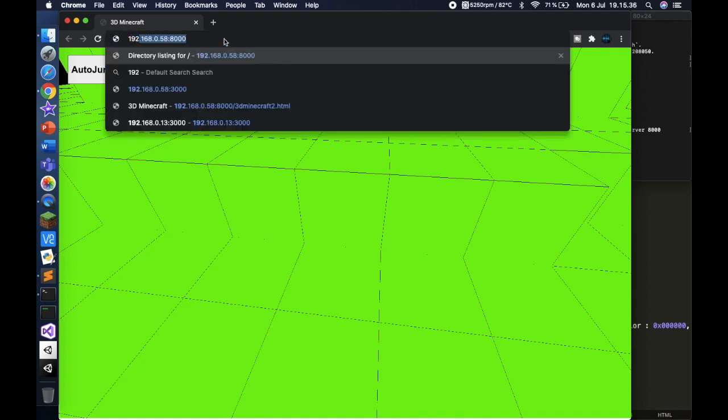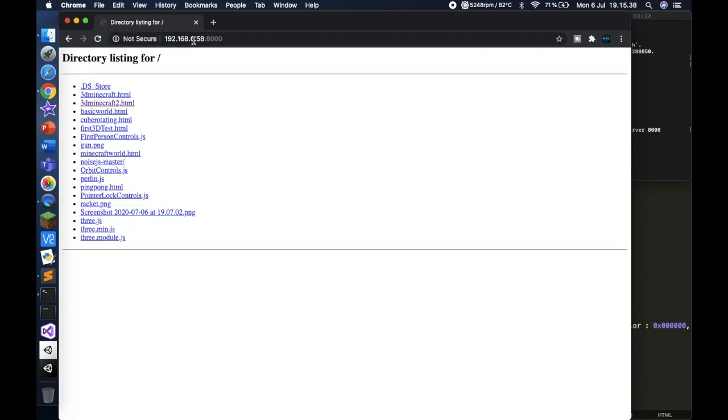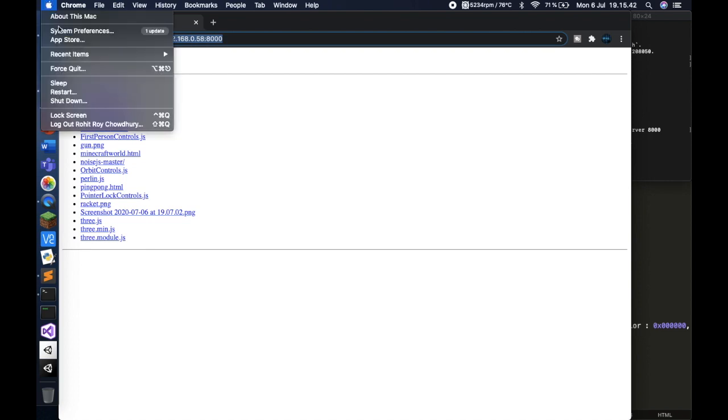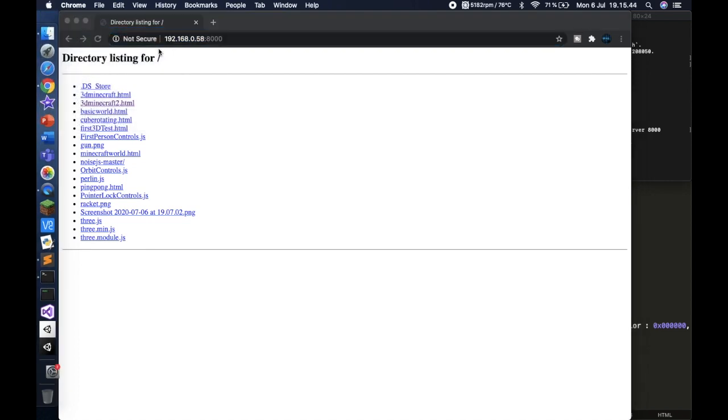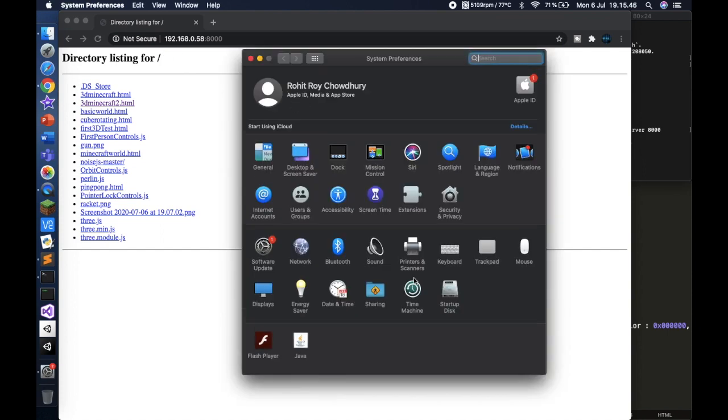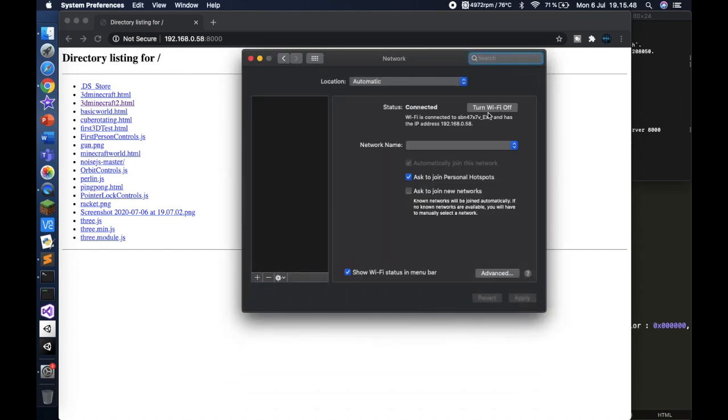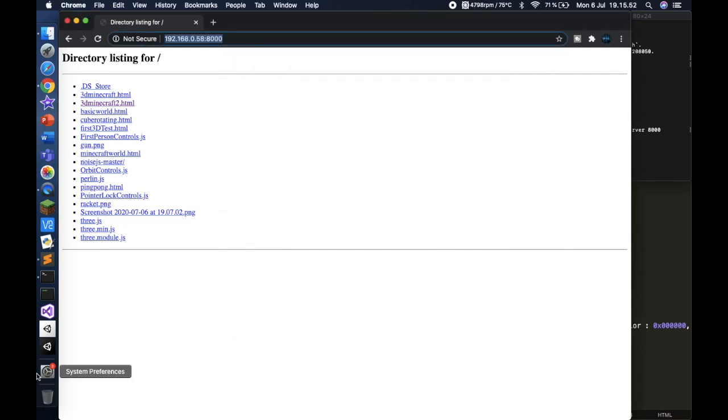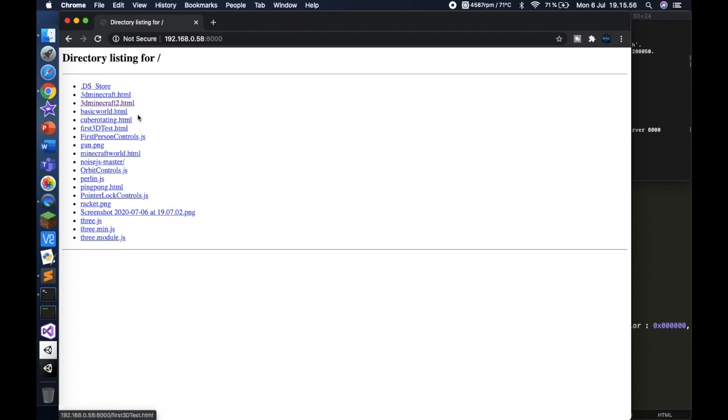So this is my IP address, 192.168.0.58. If you're on a Mac, you can always just go to System Preferences, then on Network, you can see your IP address over here. And if you're on a Windows, I don't know how to do it, you can always just search it up, and it actually keeps the file that you are on.